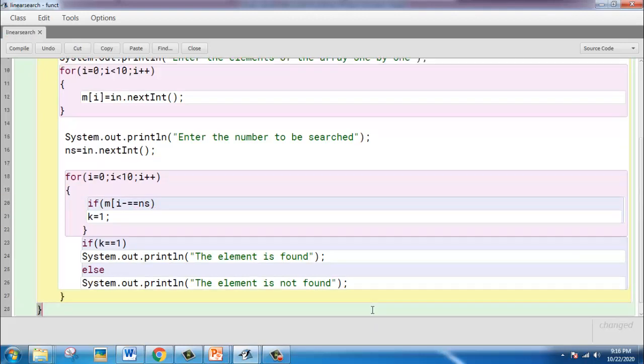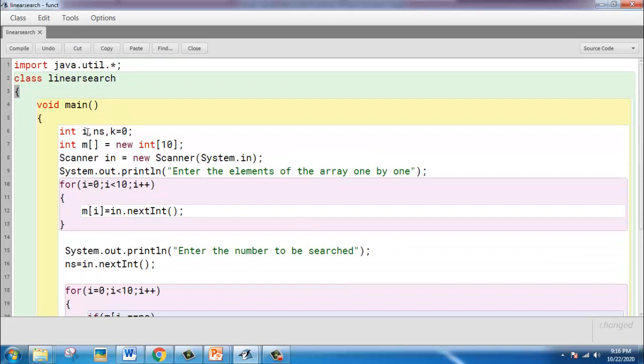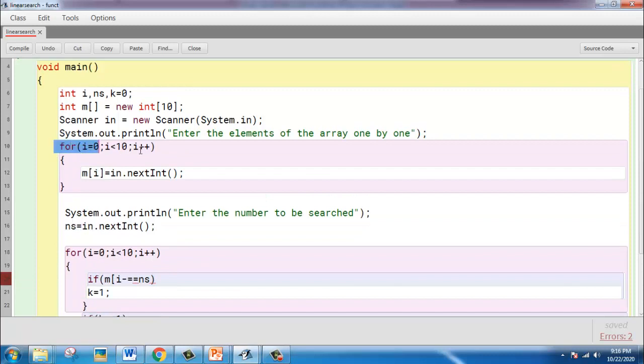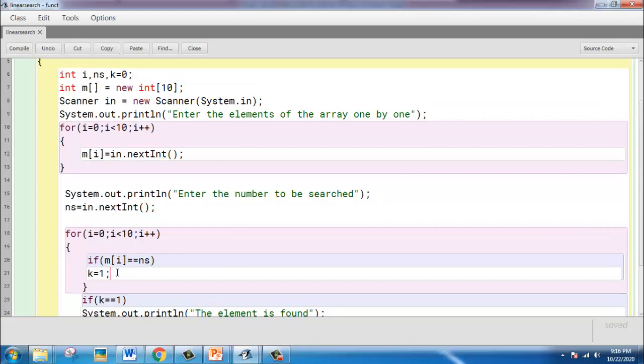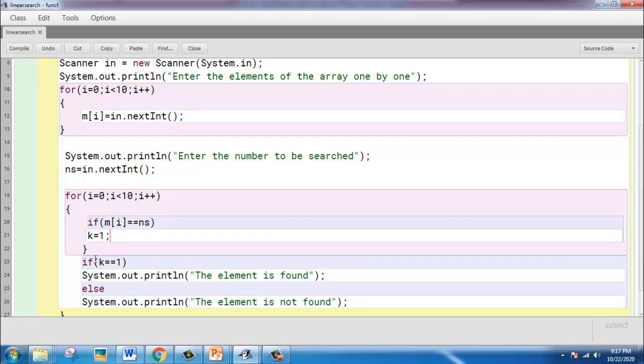As we have discussed earlier, you can see I have four variables: I, the number to be searched, k equal to 0, and the array variable. I have two inputs, one is m of I, another one is ns, and I have used two loops, one before taking the input, the other one before comparison, and I'm comparing it here. The comparison is if m of I is equal to ns, then the flag variable k equal to 0 is forcibly made k equal to 1. Now I am just checking whether k is equal to 1. K will become 1 if the element is present, so it will directly print it.